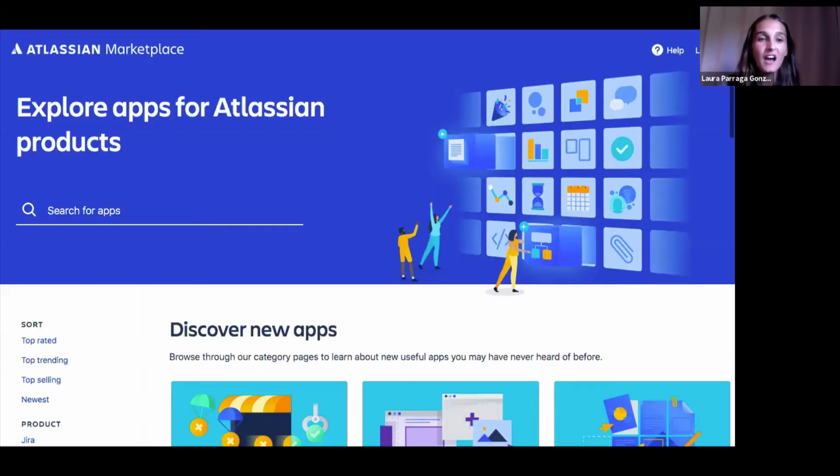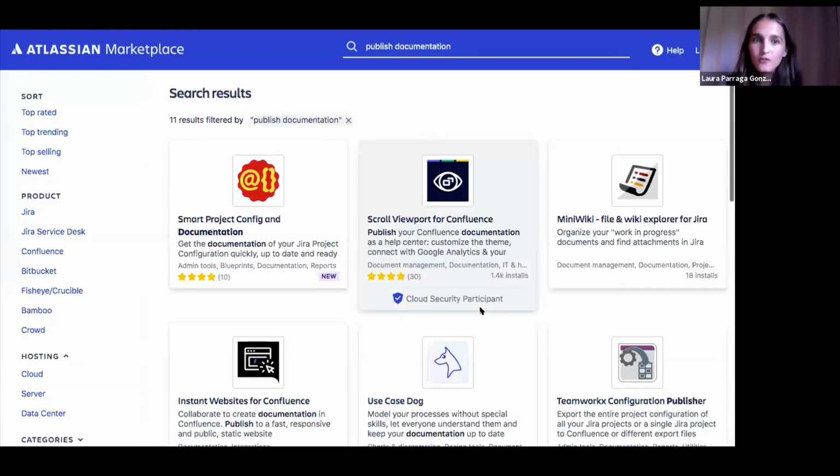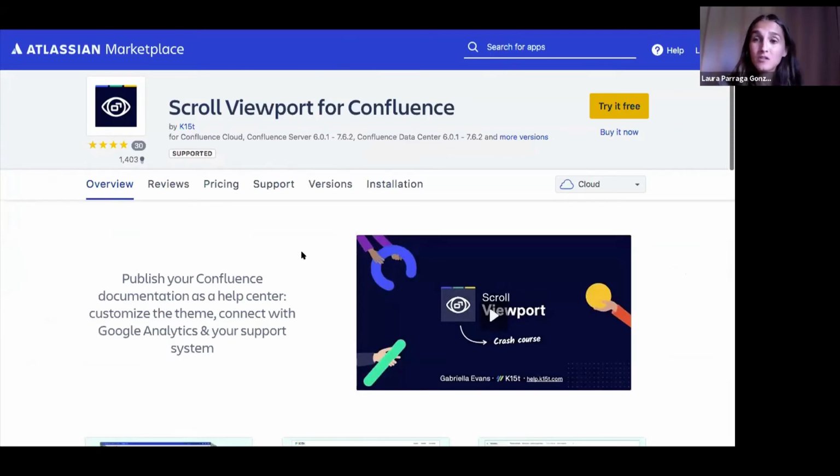You say maybe something like publish documentation. So it gets a few results. And as you can see here, you see Scroll Viewport. So it just says here, publish your Confluence documentation as a help center, customize the theme, connect with Google Analytics. So it says it here again. That sounds interesting because actually one of our key requirements is that this needs to be on brand, whatever we deliver.